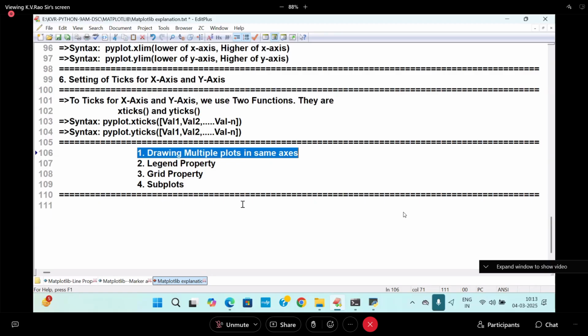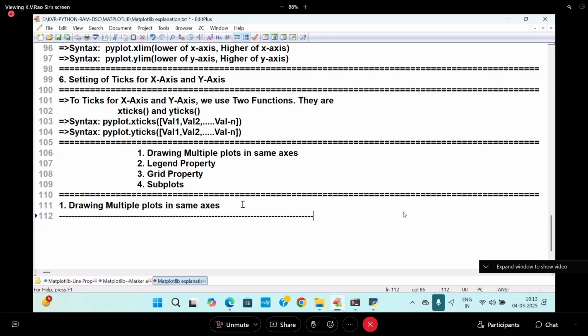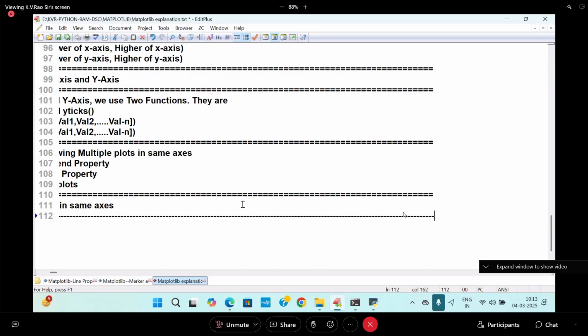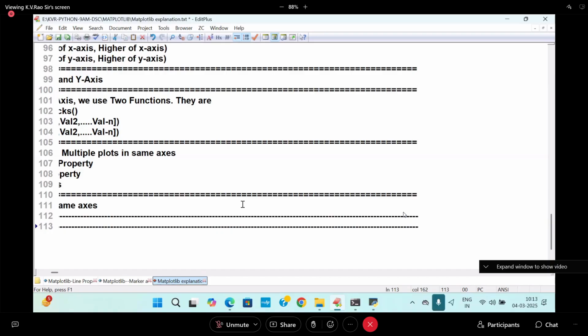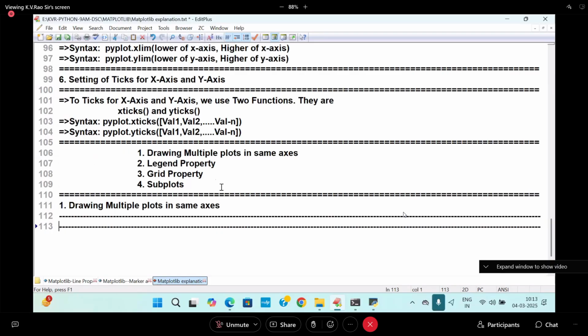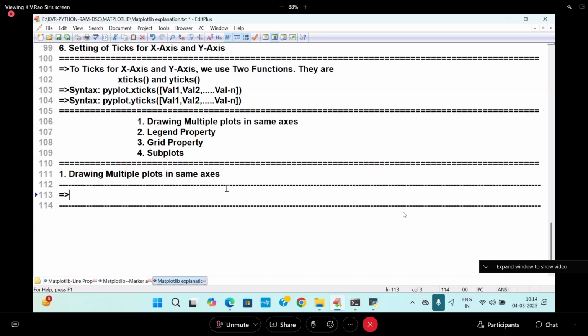So here I'll write it for your better understanding. To draw the multiple plots, what must we select? What do you understand? Try to represent it. To draw the multiple plots, we must select multiple X and Y values.